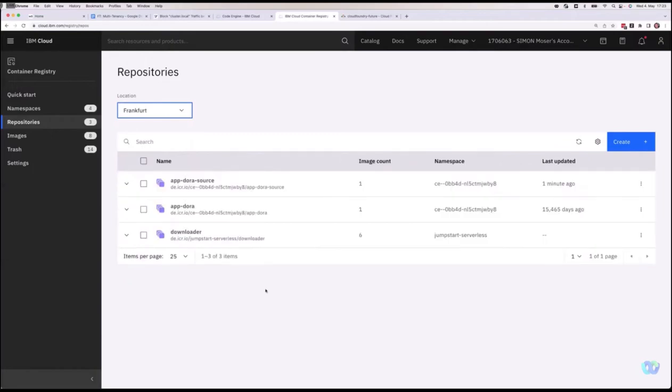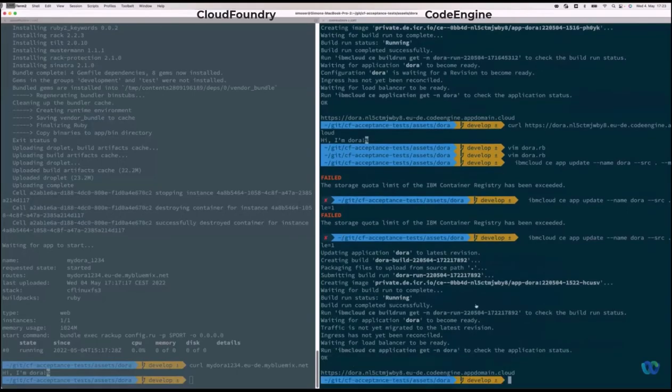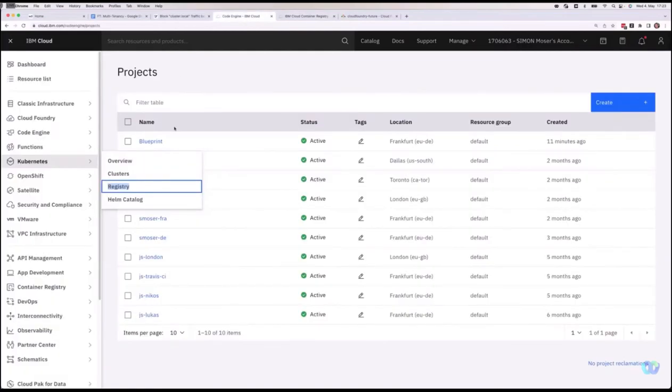And I have exactly, you see, two images created. One called Dora Source, and the other one called App Dora. And again, now if I go back, you can see my URL for the application is the same. And surprisingly, if I curl it, I'm going to get "Hi, I'm Blueprint" instead of "Hi, I'm Dora." Now, what does that mean if I go back to my Code Engine project?